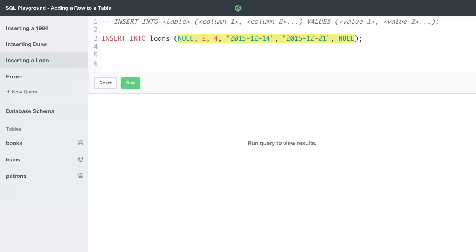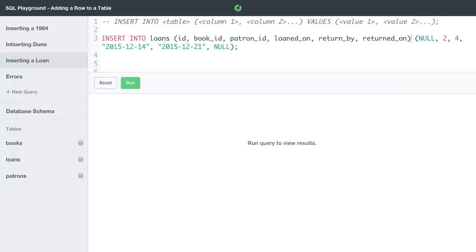Now, it's not very clear what all these values are. Luckily, SQL has an alternative way to make this clearer. Just after the table name, we can include another set of parentheses with the column names in. Then followed by the keyword values. And then all the values you want.